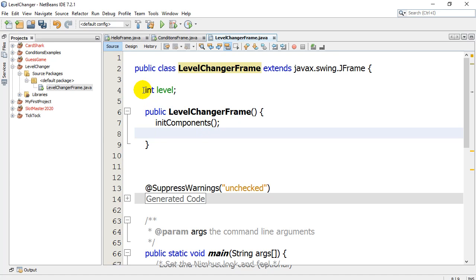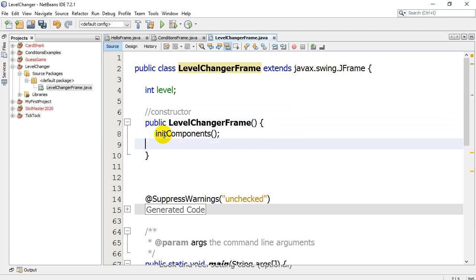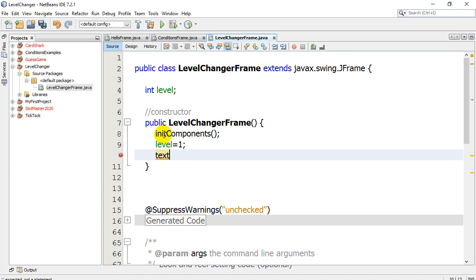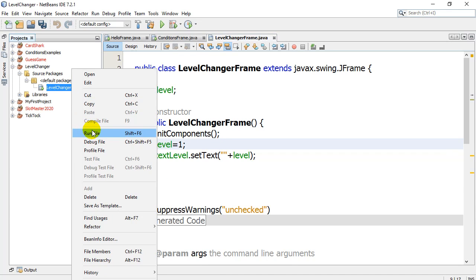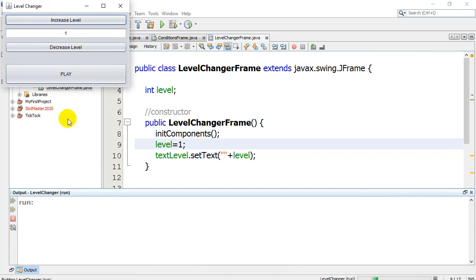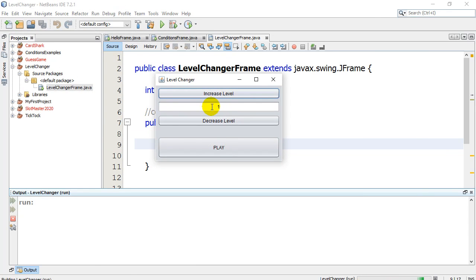So here we go. You'll see I already have a variable called level, but it's not set to anything. What I'm going to do in the constructor, and I'm just going to write a little comment that this is the constructor method, is set the level equal to level 1 for default, and I have a text box called text level, and I'm going to set the text to the level. Now what we're going to see here is this is just done automatically. So here goes the run. The constructor runs when the program starts up, and it puts the number in the box and sets the variables.